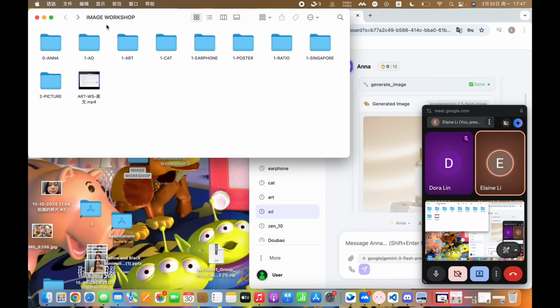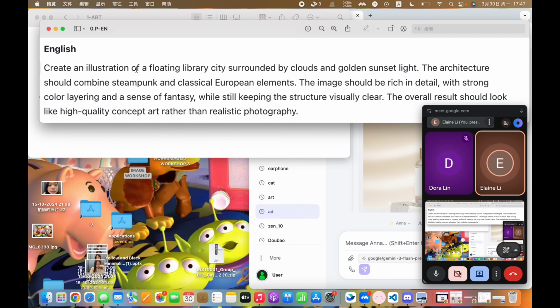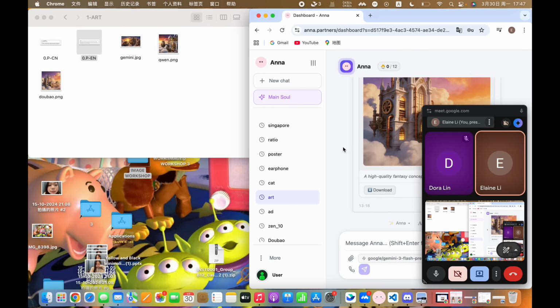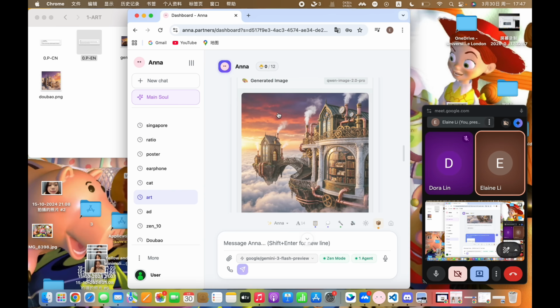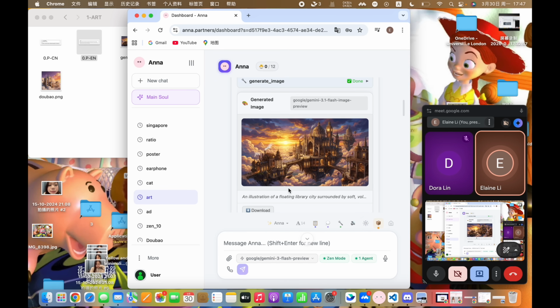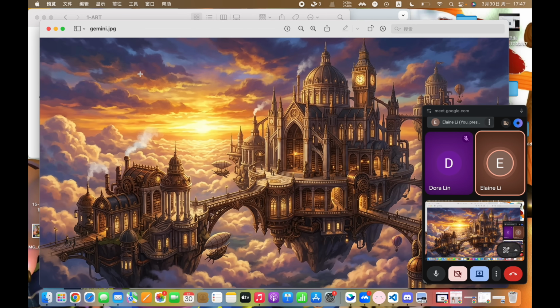For the second topic, it's about art, and you can see the prompt here: create an illusion of a floating library city surrounded by clouds and golden sunset light, and blah blah blah. I did the same thing here. I asked Anna, can you create an image for me, the request is in the screenshot? And she started to create with different models. We can first see the one created by Gemini.